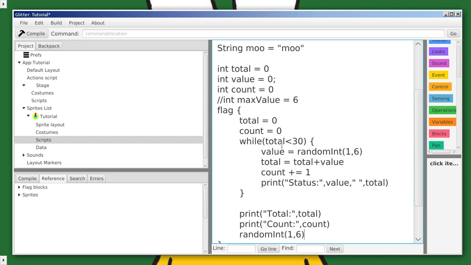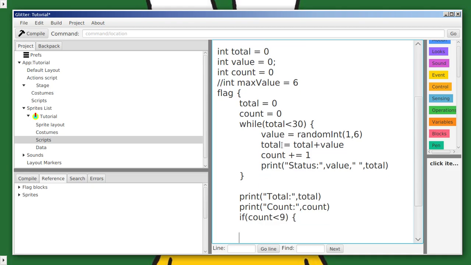We have our new command. Our new command is if. It's not randomInt. If count, we'll do count. If count is less than 9, because that seems a bit hard, we're going to print yay. So we have a new thing that looks very similar to how a while loop looks, but instead of saying while, we just say if. So we say if the count is less than 9, we print yay.